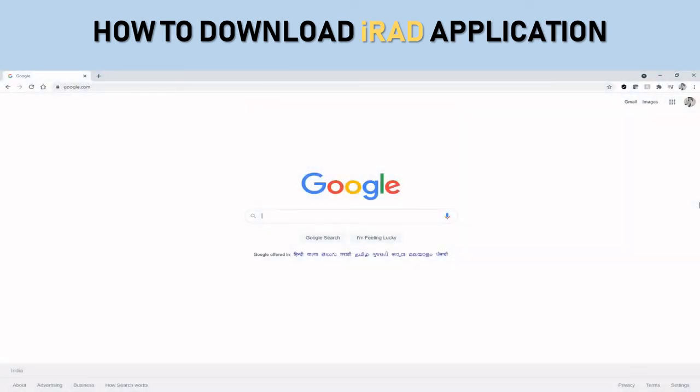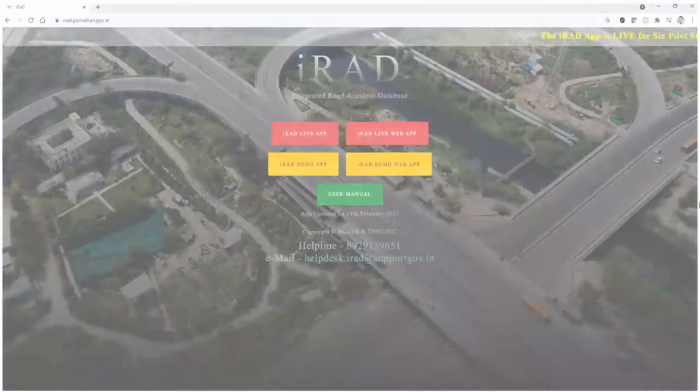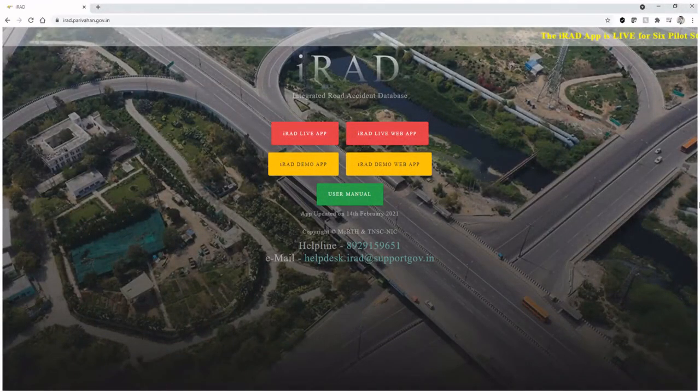How to download the iRAD application. Open any web browser. Enter the link irad.parivahan.gov.in in the URL and click search. The web page will appear.